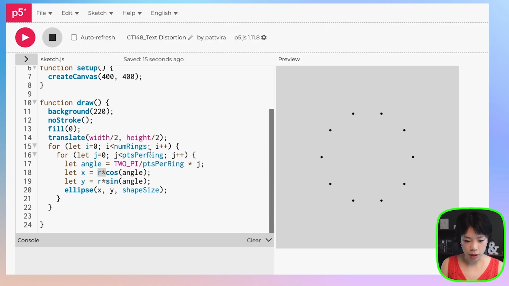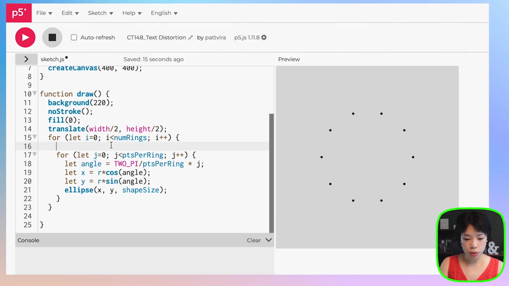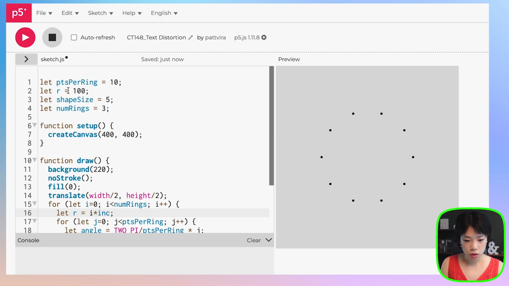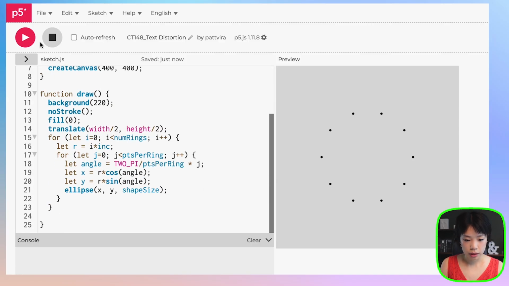So we need to change the radius size based on which ring it is. Inside this outer loop, we're going to set r equal to, how about we also set the minimum radius and the maximum radius. Actually, let's start simple. So we're going to do i times an increment of some sort. Let's say the increment is 100. So we're going to have a radius of 0, 100, and 200, right? So what we want is to set a minimum radius.